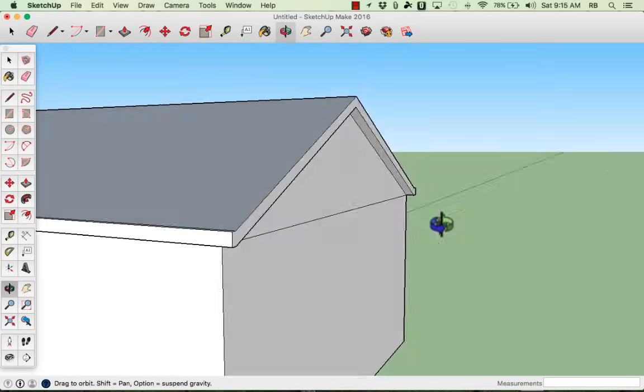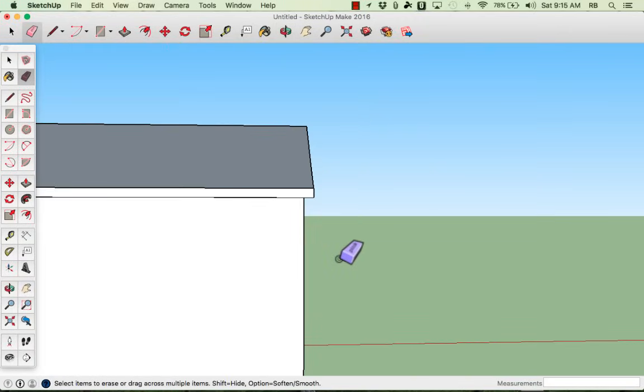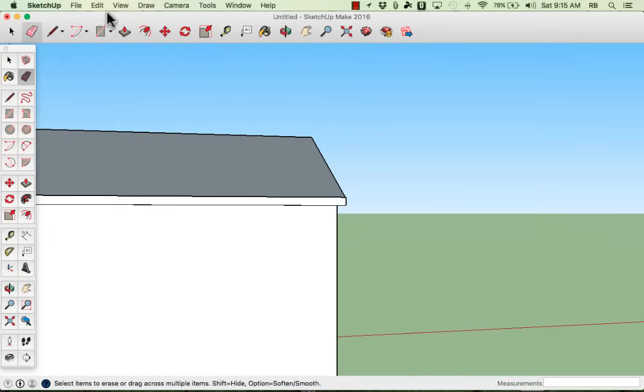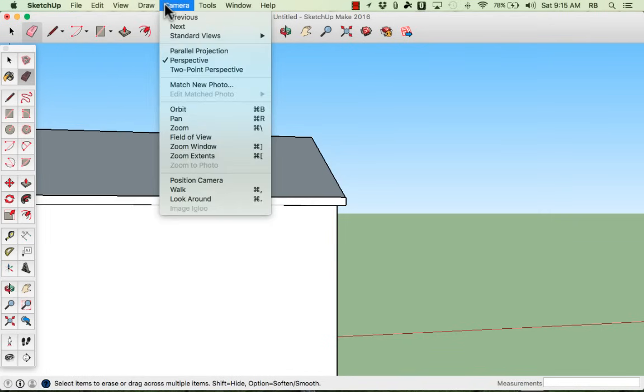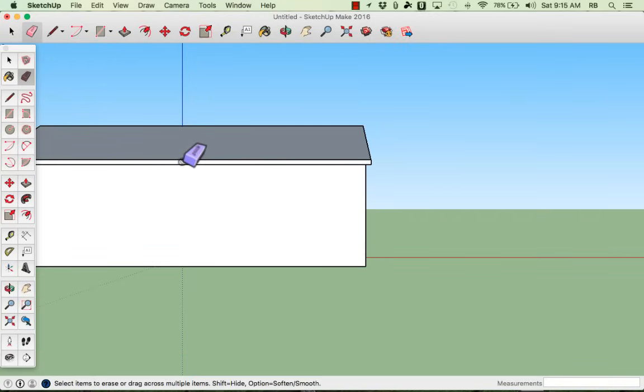Now it's time to design maybe the front of the house. And so I'm going to go again to my camera, standard views, and this time I'll choose front. And I'll zoom out a little bit. Now because of my toolbars and the way things are, I feel a little bit crowded here. I don't have the space I really need.